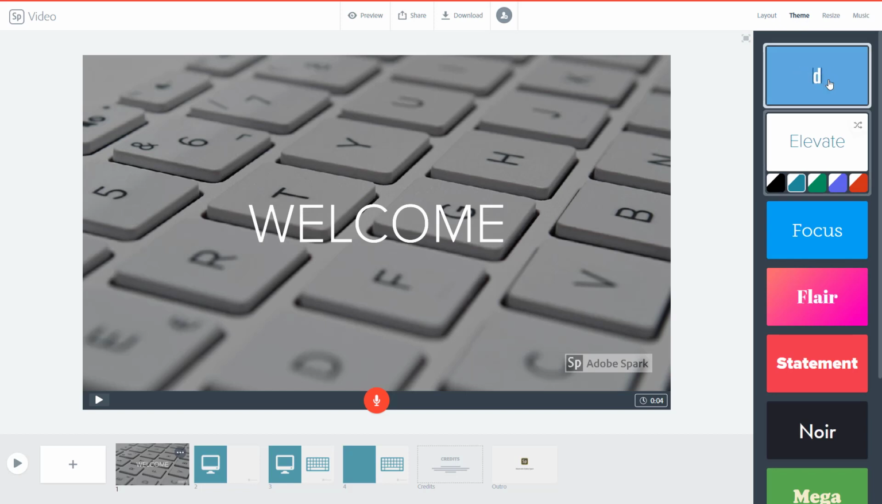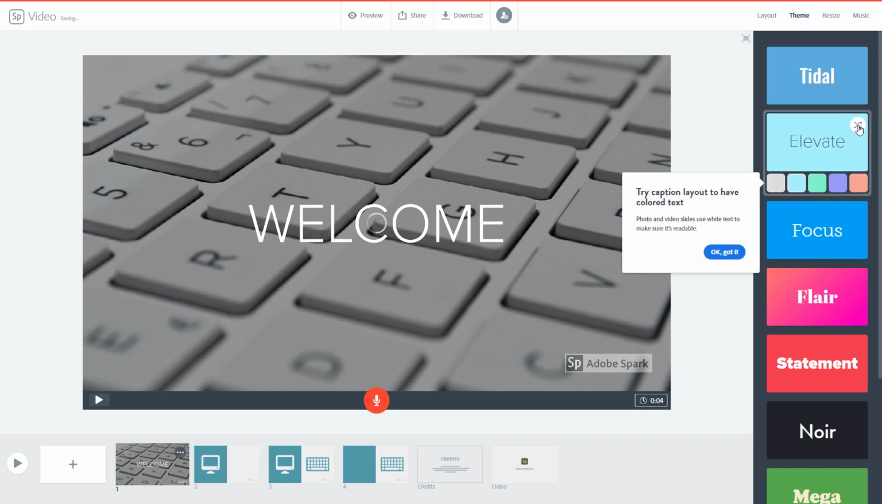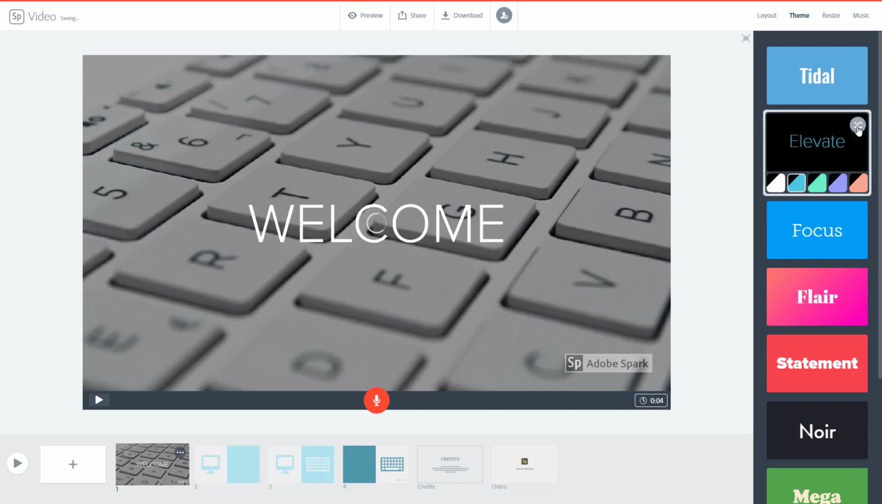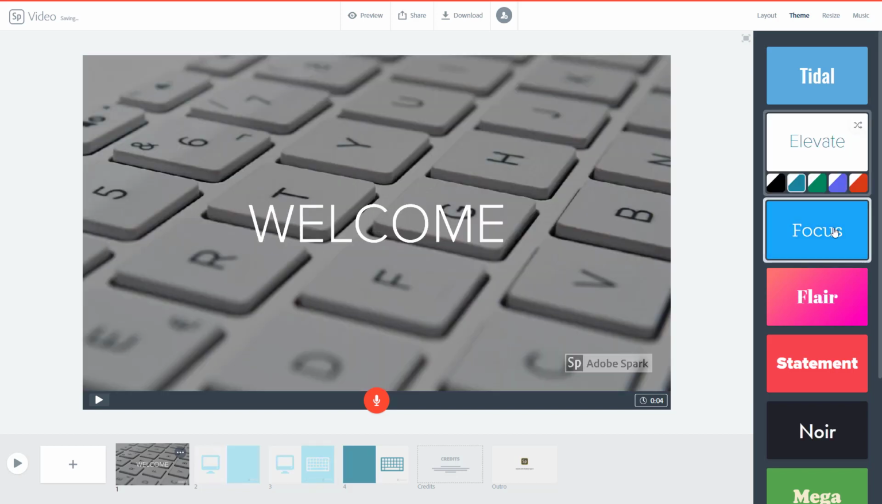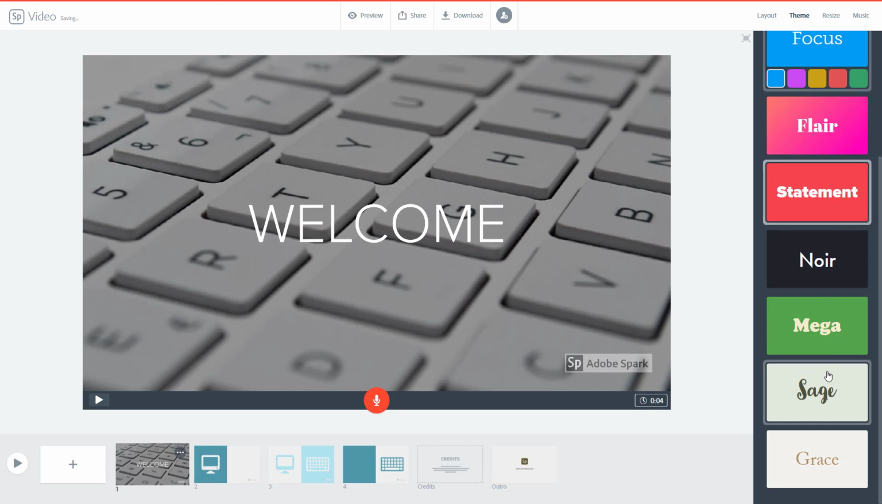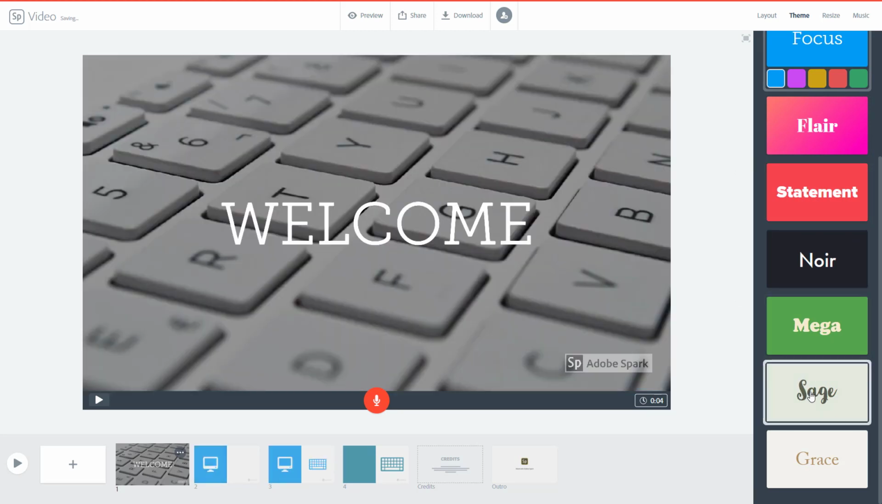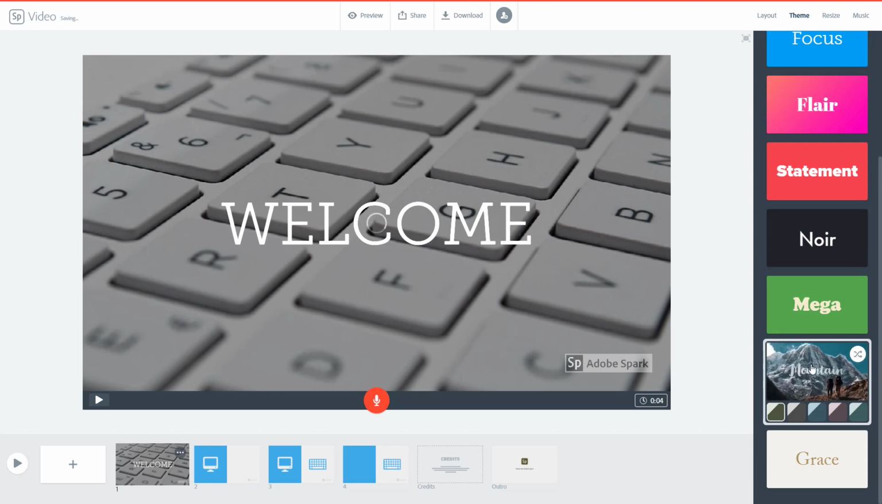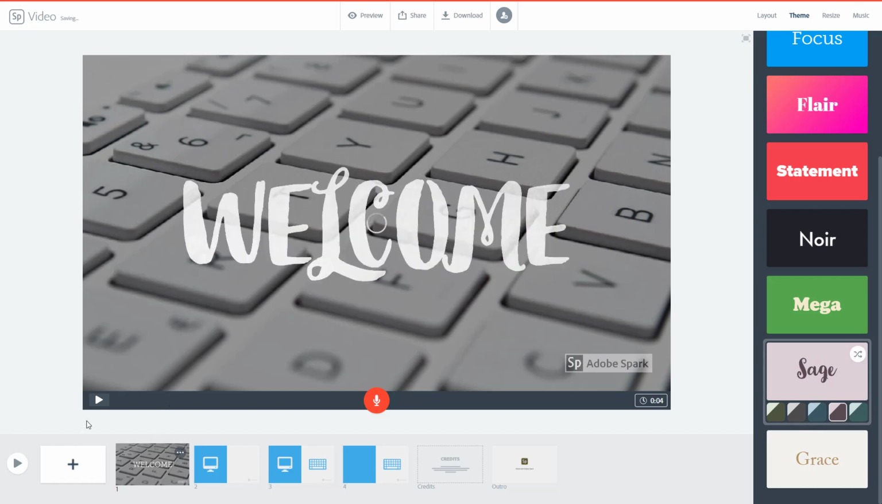So just like what we did here, we can shuffle the colors right here so that I get more color choices. Right here. There's also Focus, Flare, Statement, and other sorts of themes that I can choose from. So I can go over here, let me choose Sass, which is a bit different. And let's say I'm going to choose this color theme right here. And let's see how everything turns out.